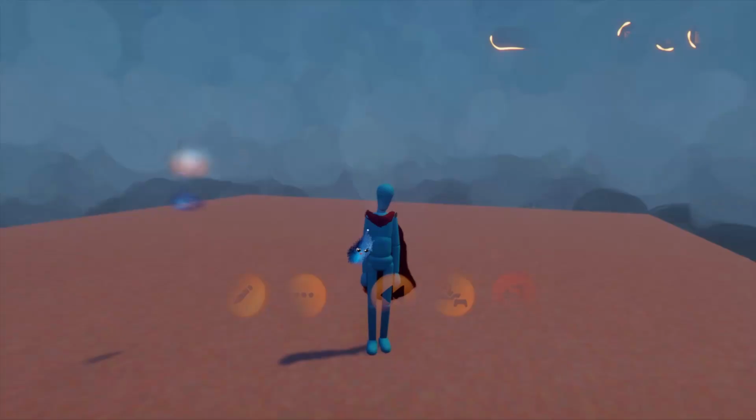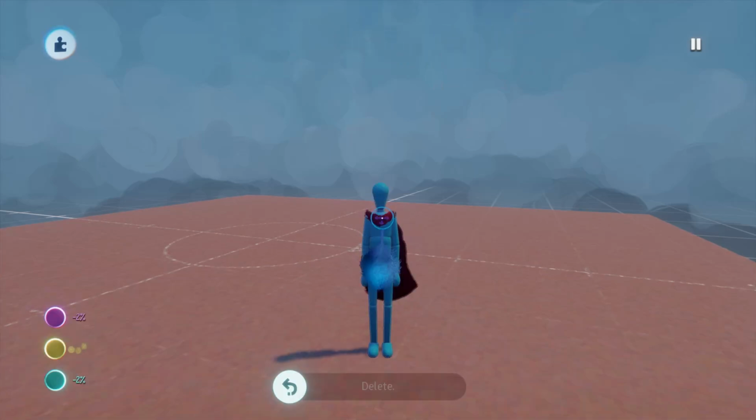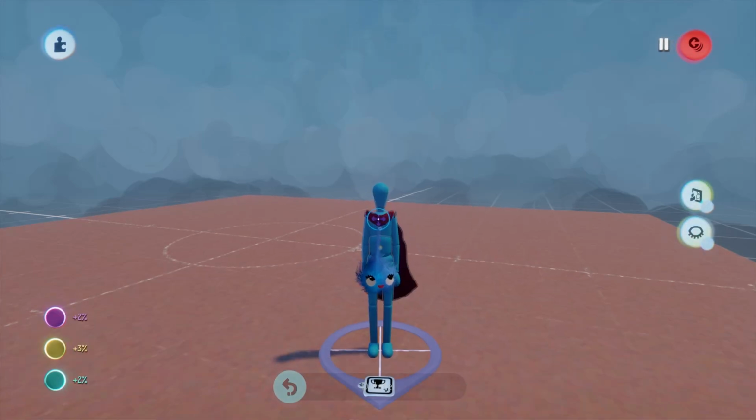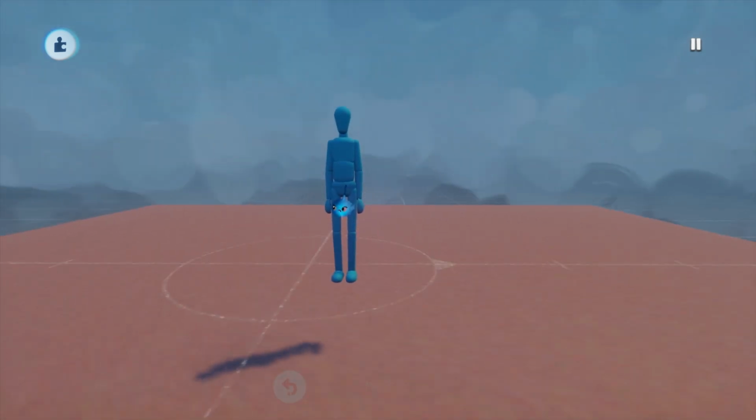But if this isn't the style or colour or whatever you want, let's get rid of the cape. Whoops. Okay, we've got rid of the cape. Whoop. I don't want to get rid of the puppet man. Right, let's put him back.